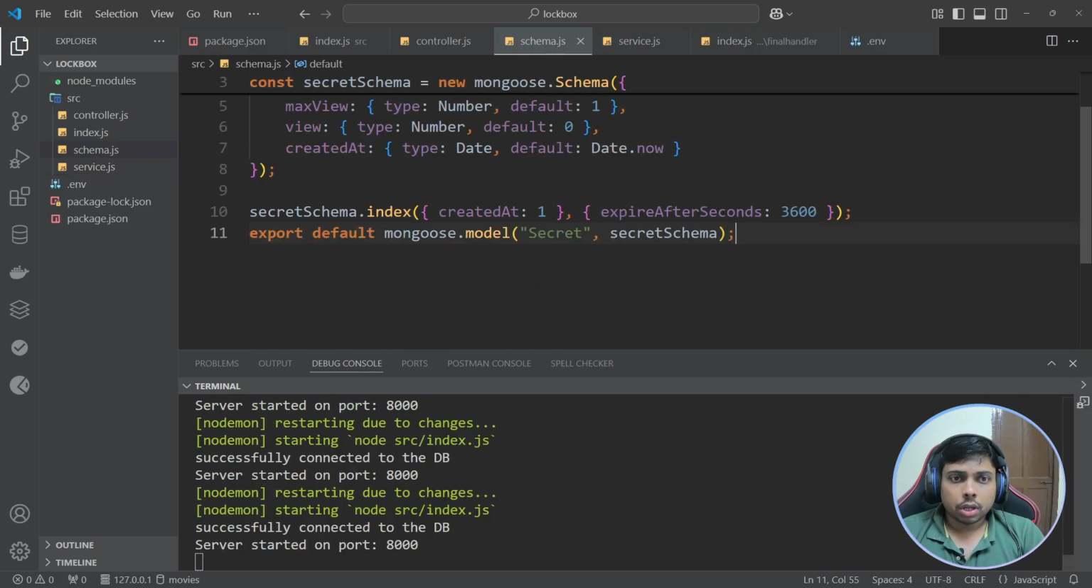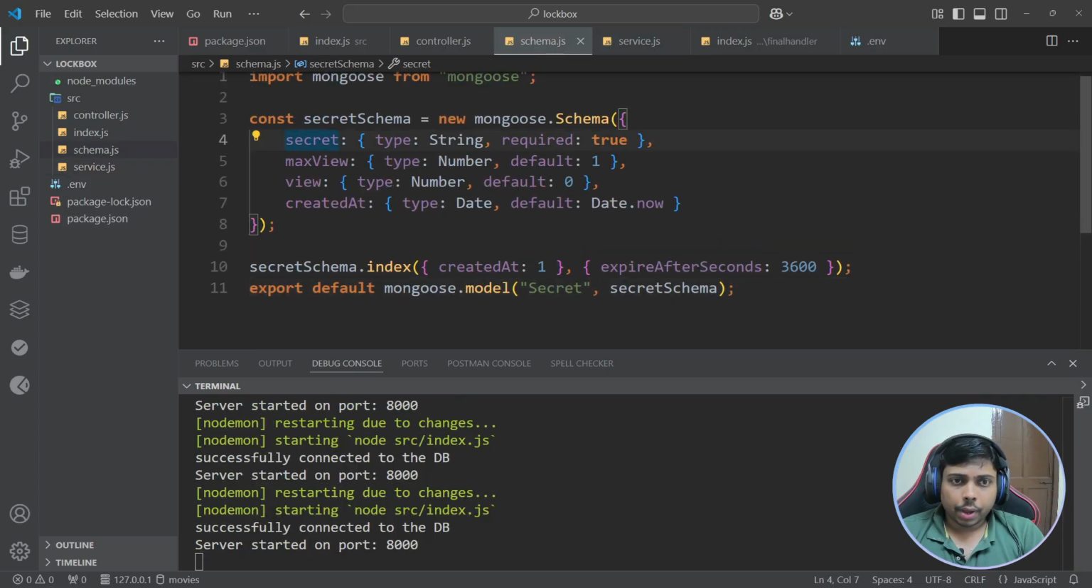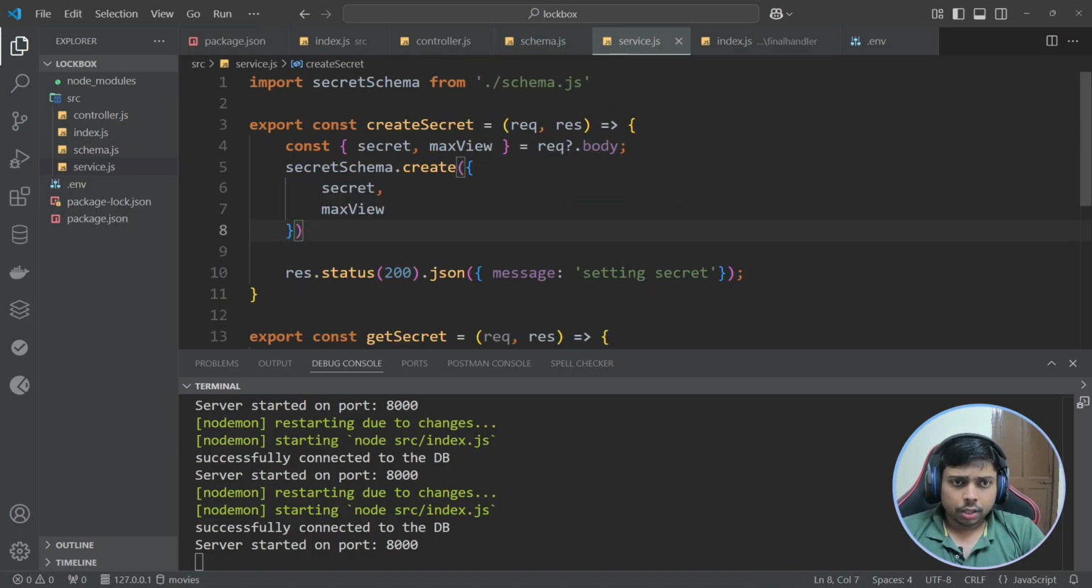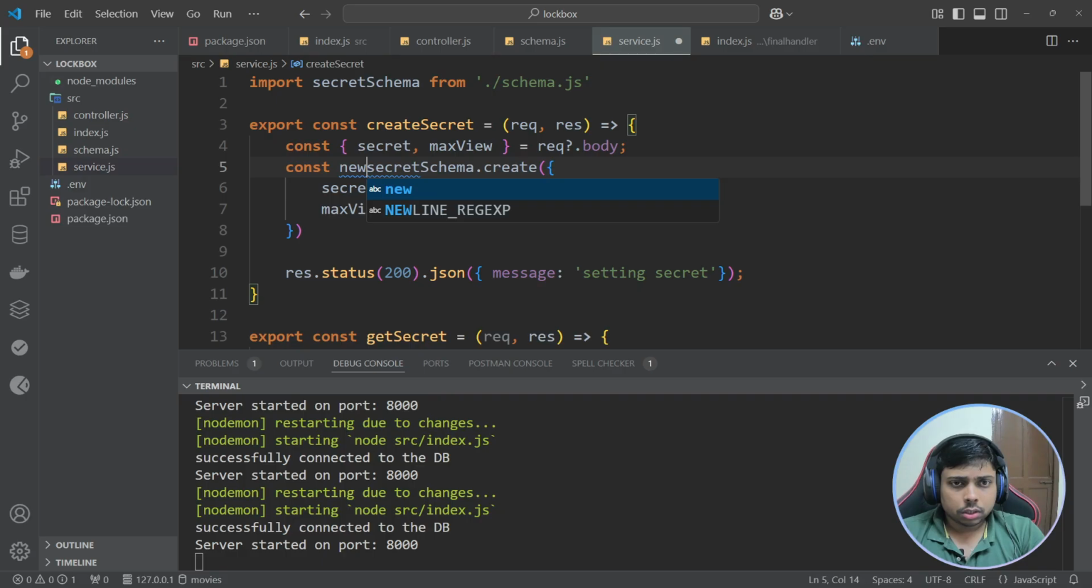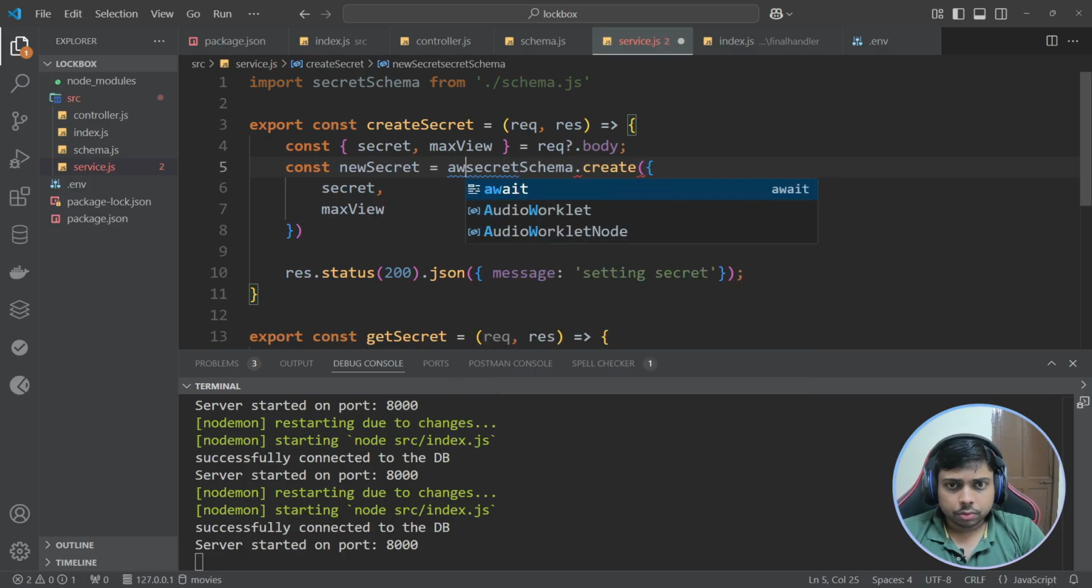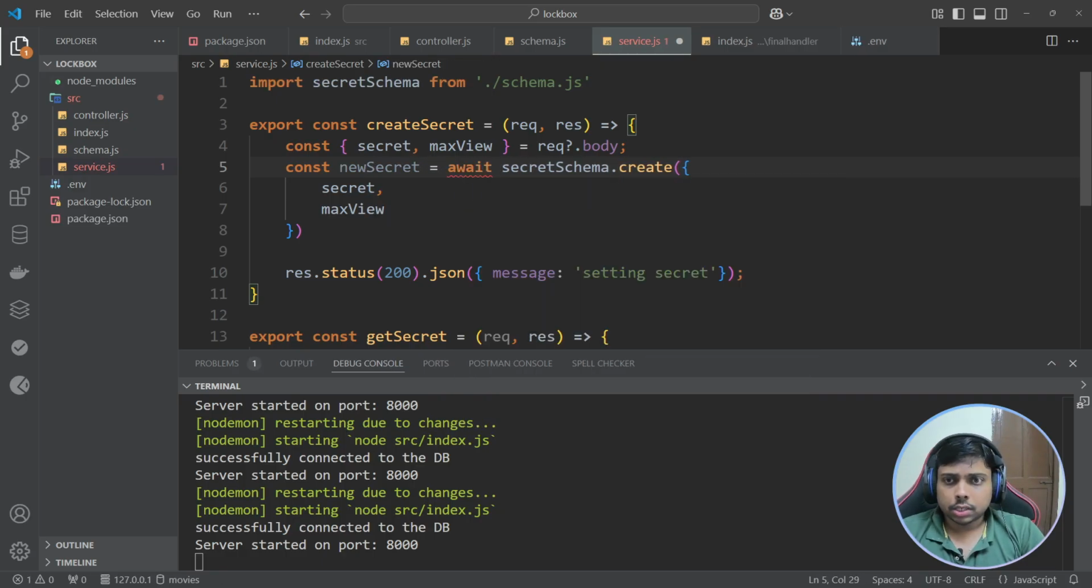And what about the other two properties? Secret and max view we are storing. View will automatically default to 0 and created at will automatically default to date dot now. Then I'll store it in a variable, so const newSecret equals await secretSchema dot create. And why is it giving a squiggly? Because await can be used only in an async function, so I will say async here.